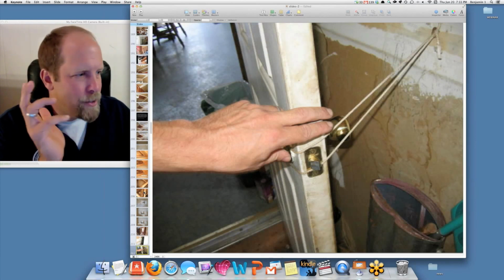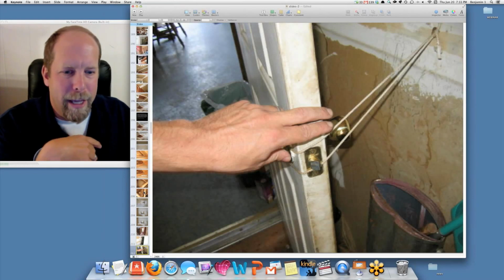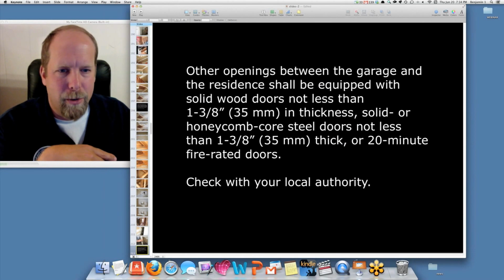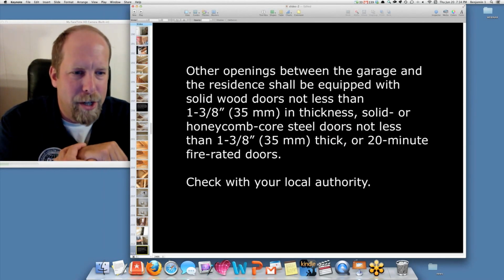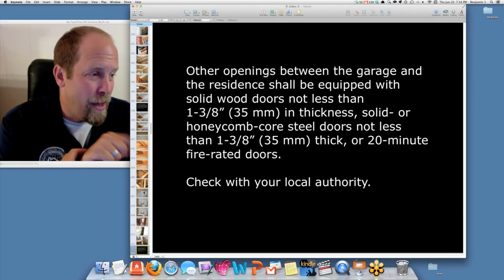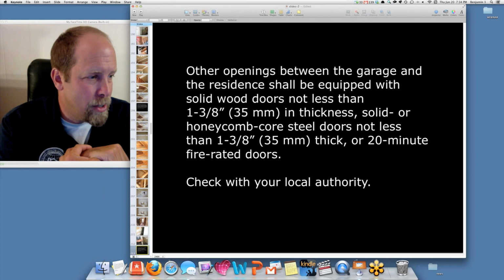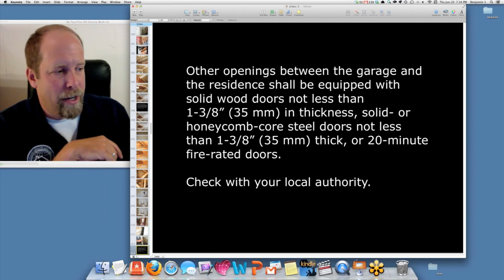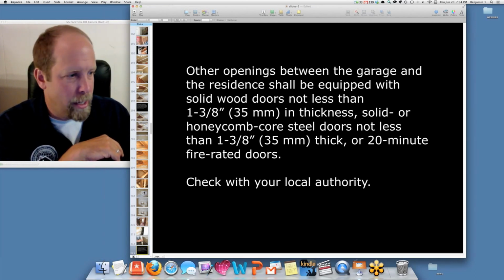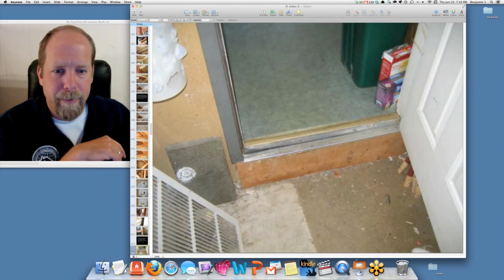There's some kind of strap holding open the fire door between the garage and the house. Not sure why, but openings between the garage and the residence shall be equipped with solid wood doors, and they have to be 1 3/8 inch thick, solid or honeycomb core steel doors, or 20-minute fire rated doors. And check with your local authority about all of that as well.